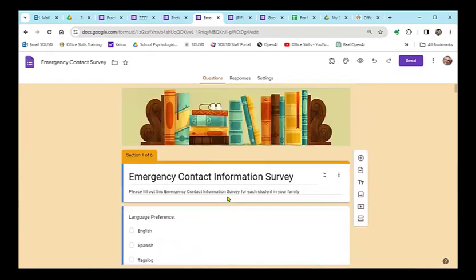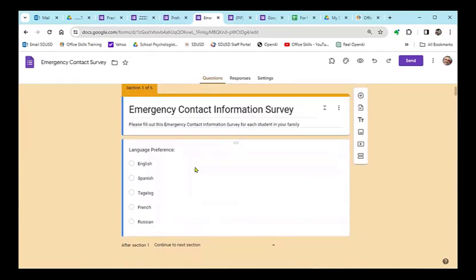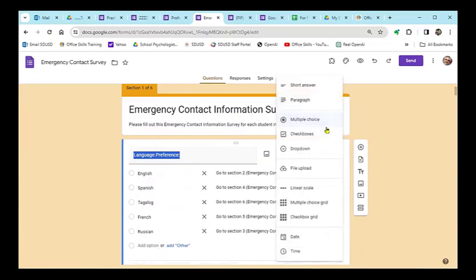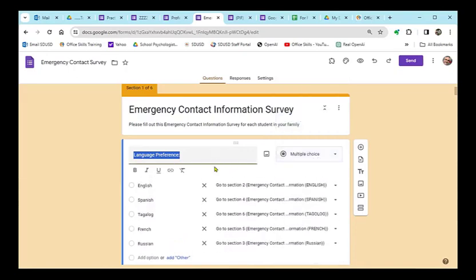So let's go back to the very first section. And this is what? This is multiple choice. So I'm going to click on it. And whoa, this looks a lot different than what we saw before. Yeah, it's multiple choice. You recognize all of these different ones that are here. It's clearly multiple choice. All right. But look, it says go to section 2.